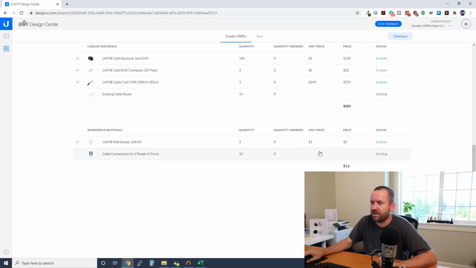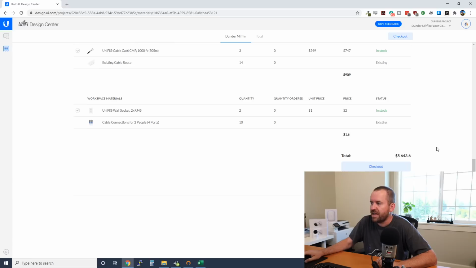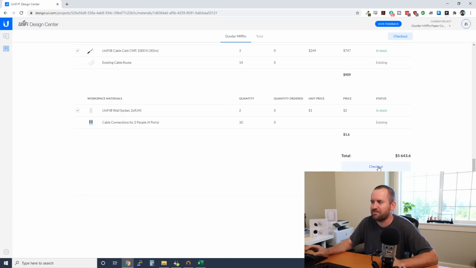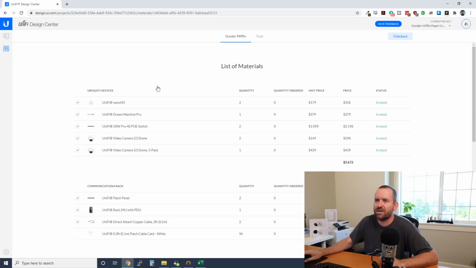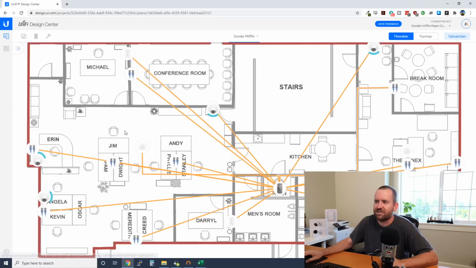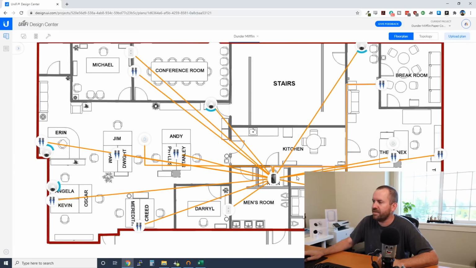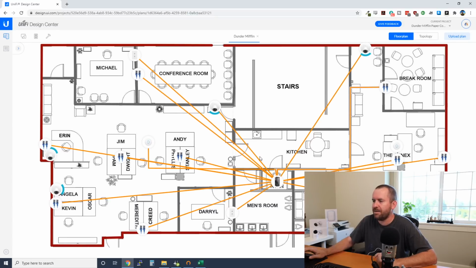And then down here we have a couple of wall sockets. They're $1 each. And you can see basically total price for this deployment, and you can even just check out right here. Add everything to the cart and go ahead and check out. So there you have it, a look at the UniFi Design Center and how I would personally deploy the office, the Dunder Mifflin Paper Company office from The Office.